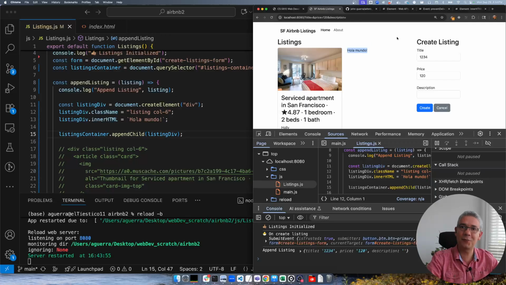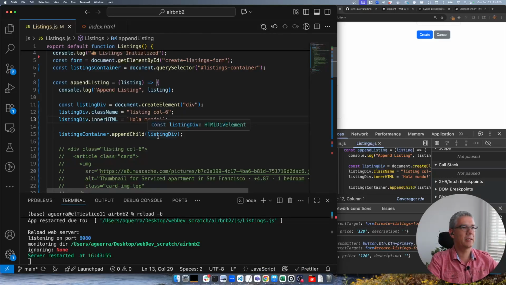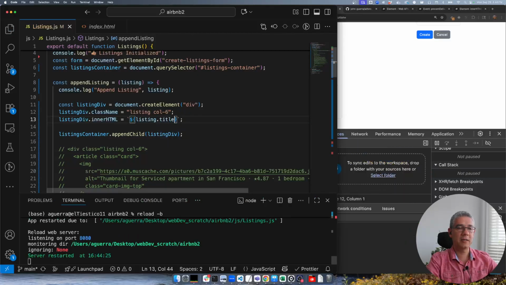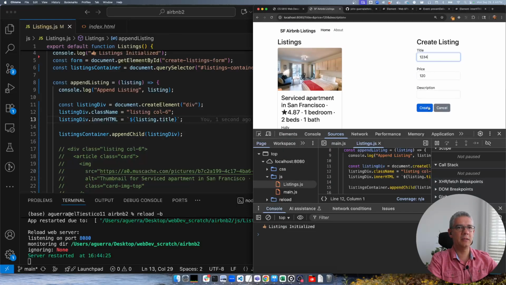But then the next question is, I want to create a key cozy environment or something, and when I do that, it is just creating yet another hola mundo. So instead of putting that, what we can do in here is go and say, and notice that we are using the back quotes in here, listing dot title or something like that. Okay. So when I do that, then if I do this, now you can see it's showing up in there.